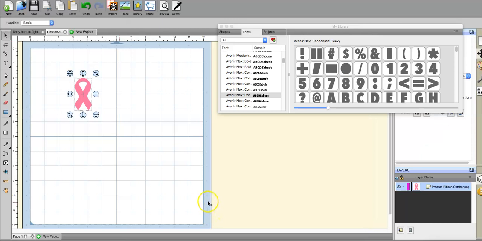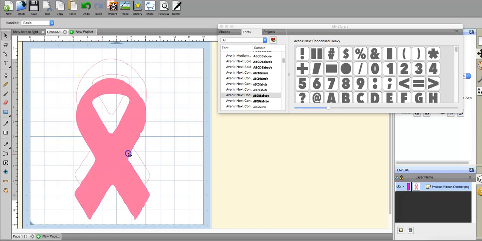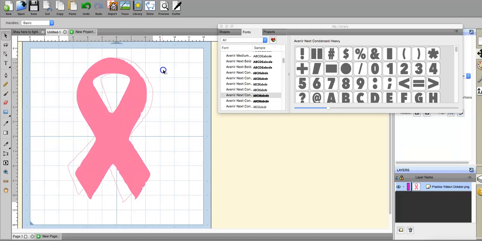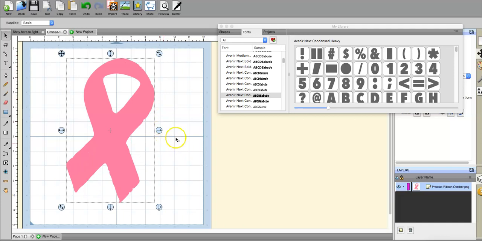We have our ribbon, and if you don't hold the shift button, it will not retain its proportion. So hold your shift button, make it as big as you can, and use this to tilt it. Okay, so that's going to be my first image.